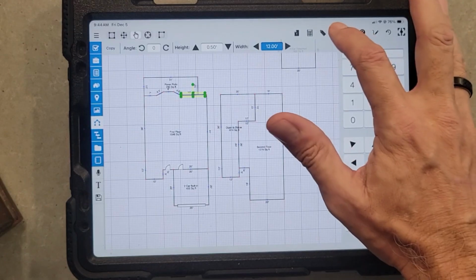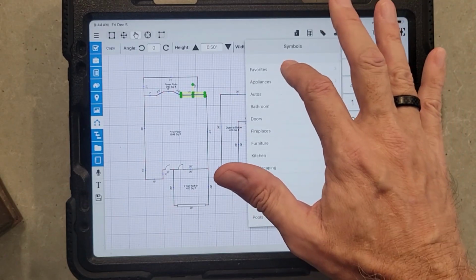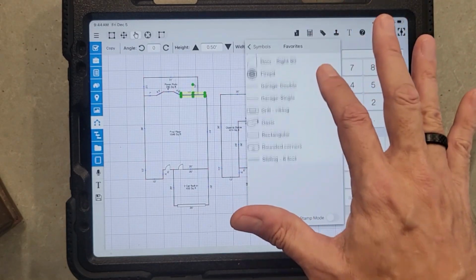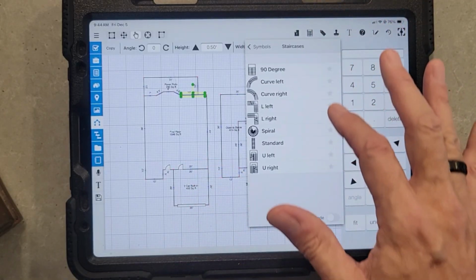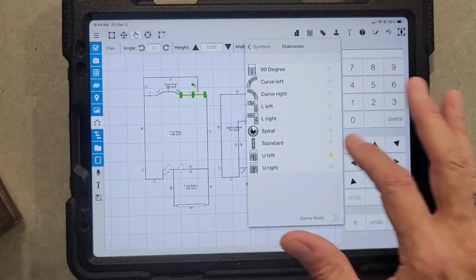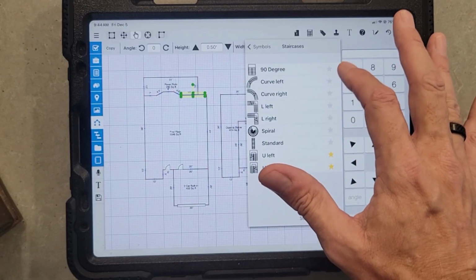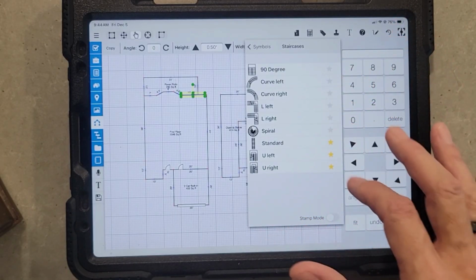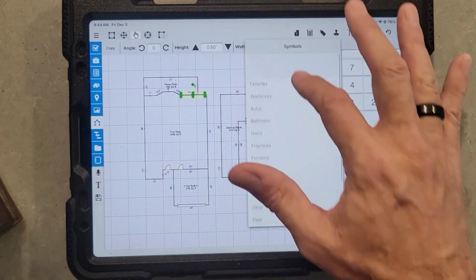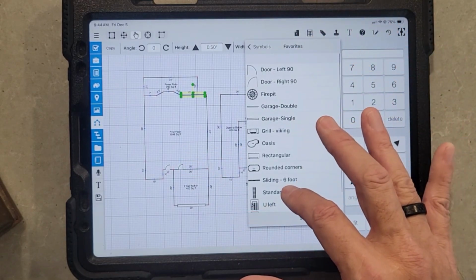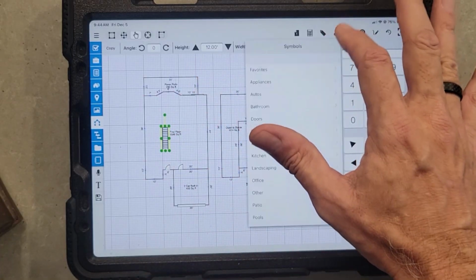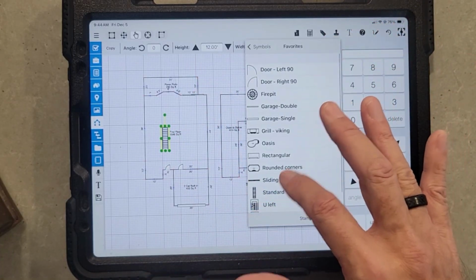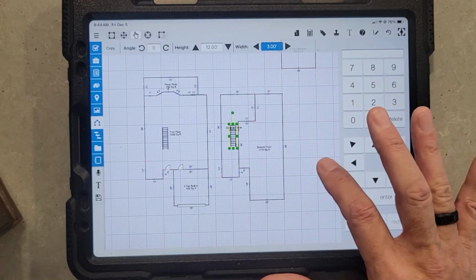Same goes with stairs. So if I know that the stairs are here, I'm going to go to stairs, find the ones I like. I use that one a lot. I use that one a lot. And I use the straight one a lot. So now in my favorites, there they are. And I'm going to put a staircase here. And I'm going to put a staircase here as well.